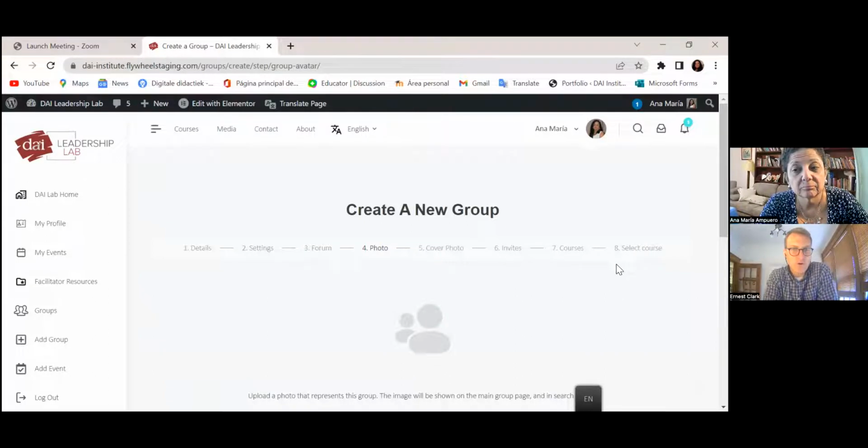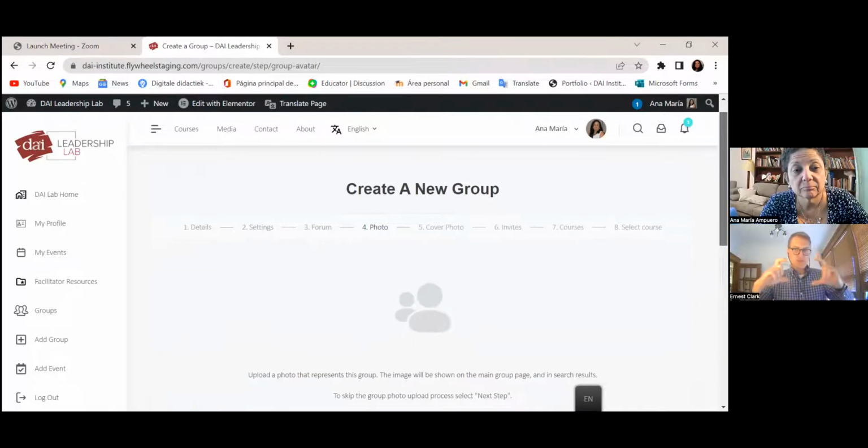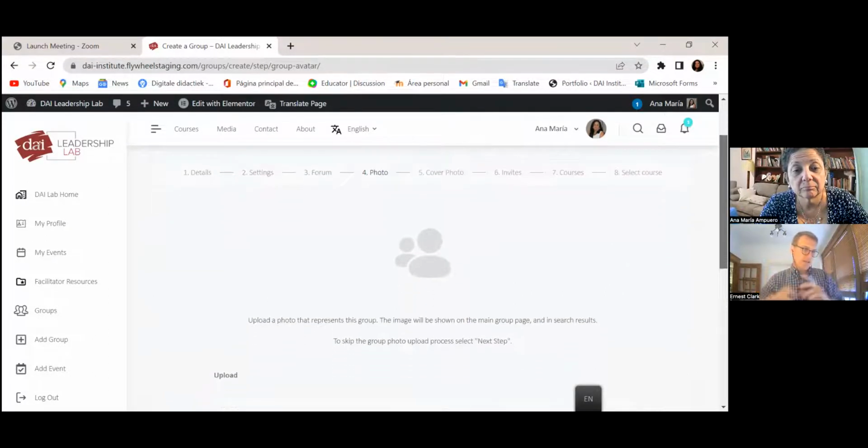Now you need a photograph for your workshop. This will be the square photo that appears in the lab. You can use the course image that's in the lab, or you can upload your own photograph.